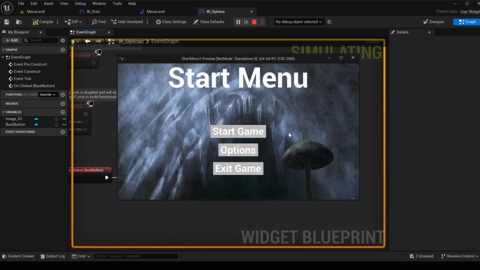So, all right, guys, that's about it for me. That is how to make a really simple start menu. We can go into so many more different things in the blueprinting sections. But that is pretty much it for me.